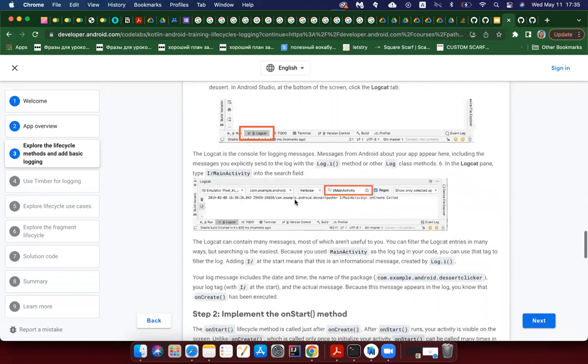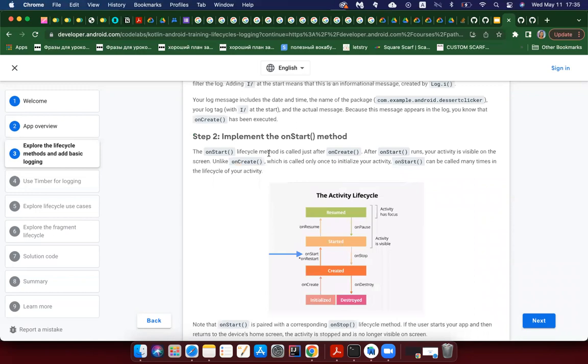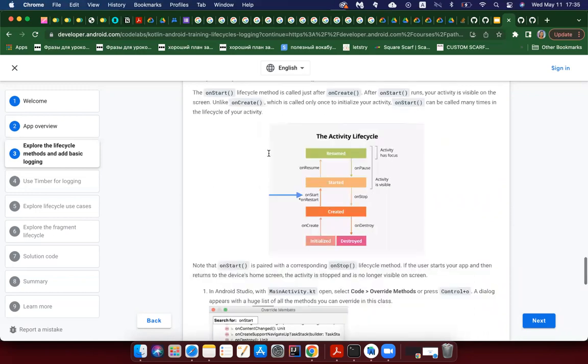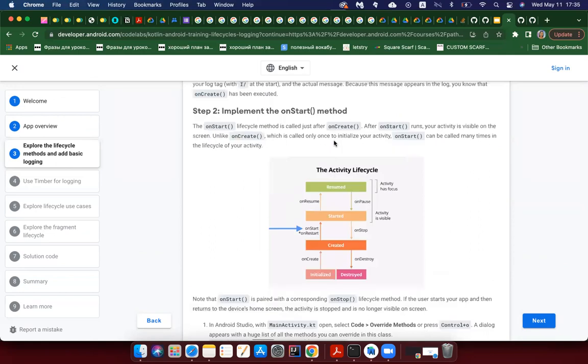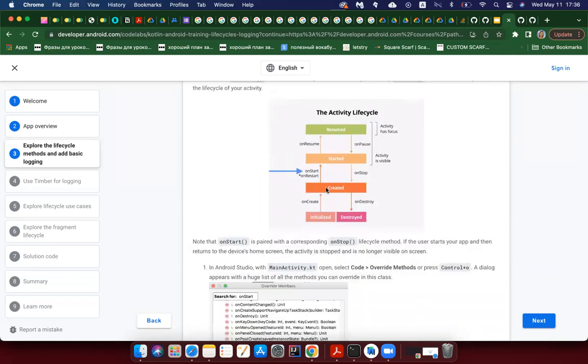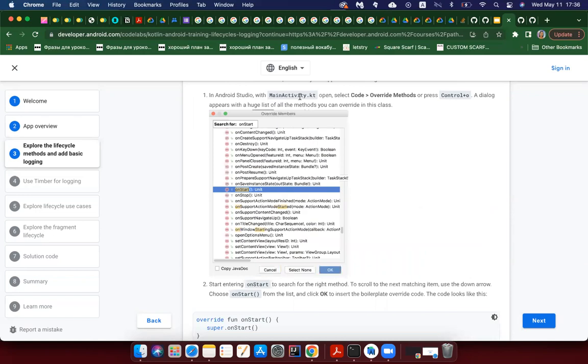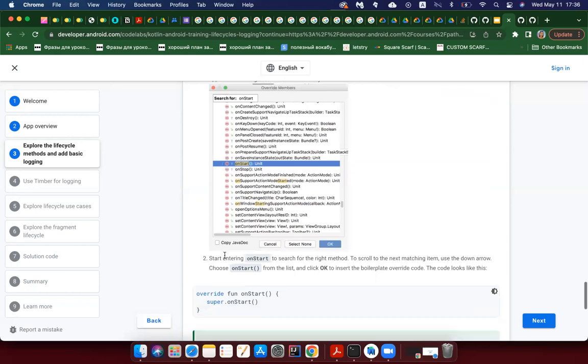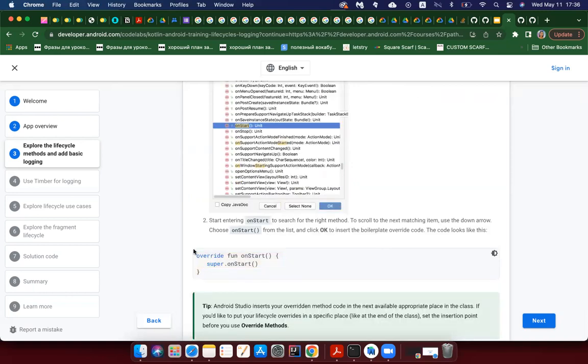Then next is the onStart method. It should be after the onCreate. So we can see from this diagram, once we have a created activity, we have onStart. And how to do this? In the main activity file, the same file, we need to go to Code, Override Methods, and then find onStart. Or we can just copy this to our main activity file.